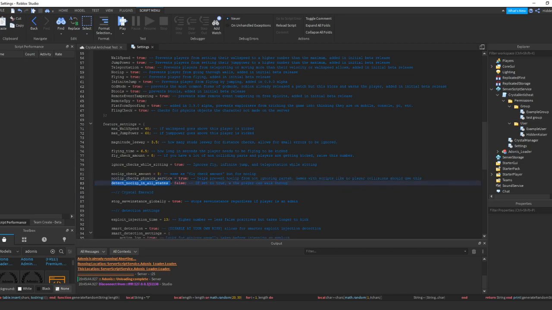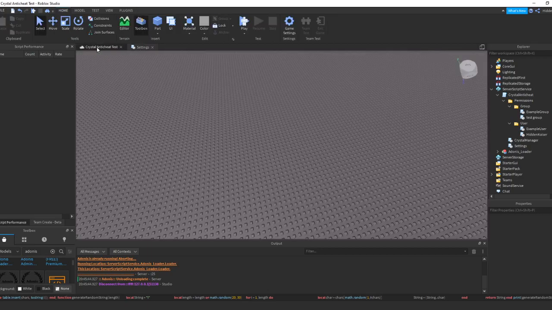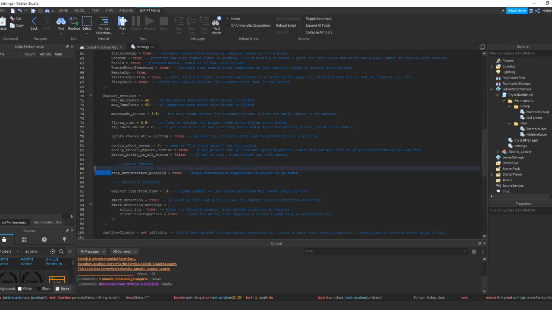Detect no clips in all states. This will probably get some people falsely kicked, so there's really no reason for it to be set to true, but if you want to set it to true, sure, go ahead. It might just detect randomly. Stop save instance globally. This applies to admins and stuff. If you don't want your games to be stolen by an admin, keep this at true. You might as well just keep this to true, honestly.